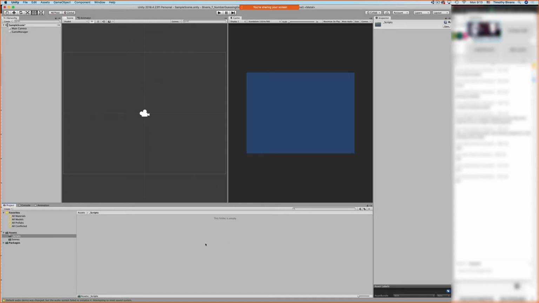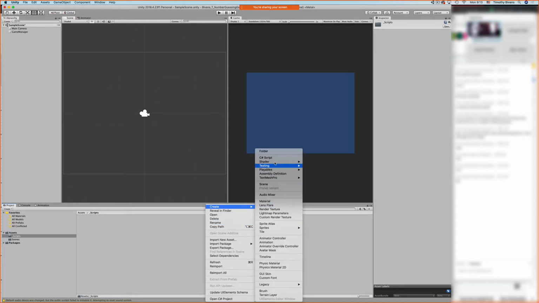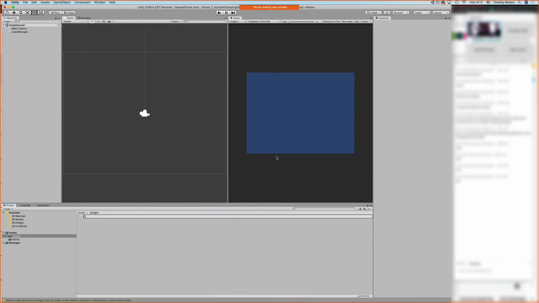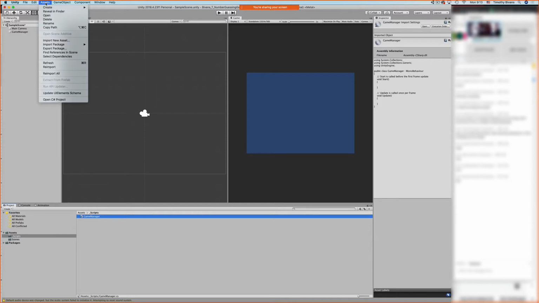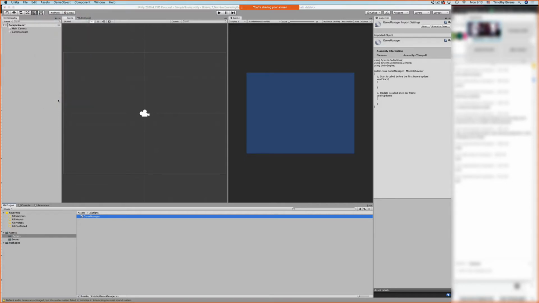In that folder, we're going to create a game manager script. Game manager, and it should turn to the little gear icon, and then we're going to open it the correct way by going to Open C# project. And let me know if I start to lag a lot, even though I want to create this video so that you can see it later.